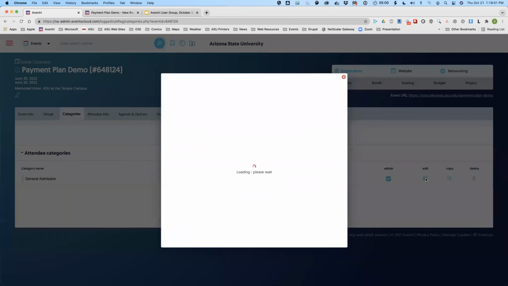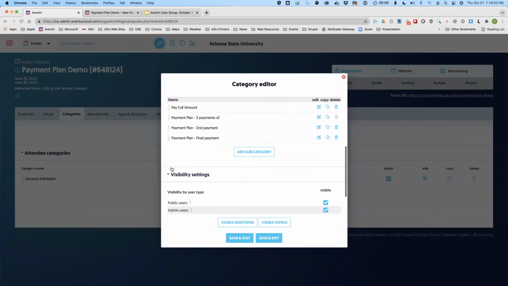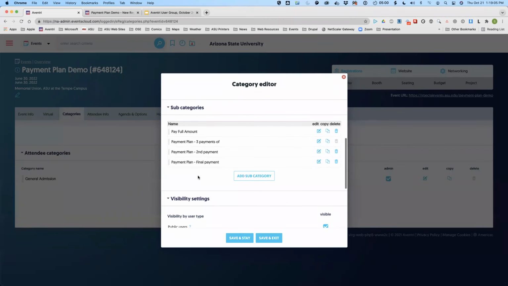If I go in, I can see I have created 4 different subcategories. Okay. If you remember, if you had training with Laura, I always call categories the first question you ask the attendee when they're coming in. Sometimes you're not even asking. If you only have one category, you've already answered the question. You're going to be general admission. Subcategories are a second question, and which they choose.